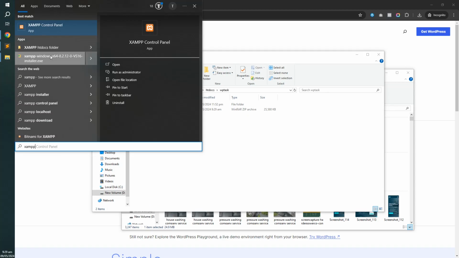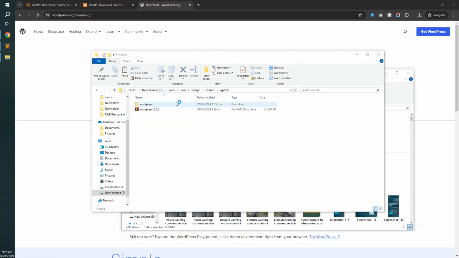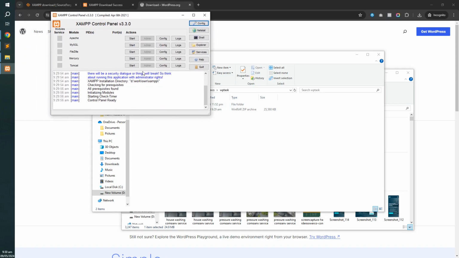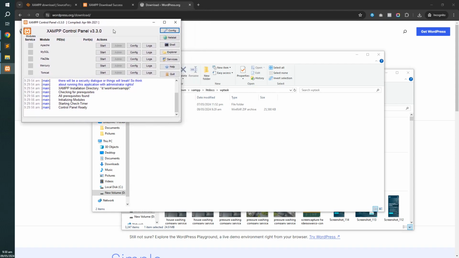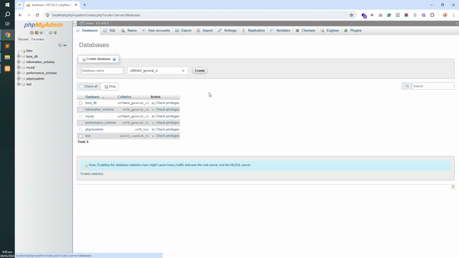Open your XAMPP. Click Start button on Apache and MySQL. On MySQL, click Admin button to create your database. Click New. Type the name of the database you want to create. Then click Create.